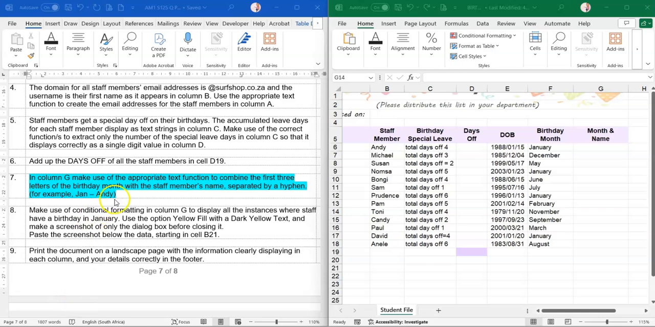As you will remember in your question paper, number 7, it stated in column G, make use of the appropriate text function to combine. And there's the word that I'm looking for: combine, put together, make one, will tell me exactly what function I'm going to use.